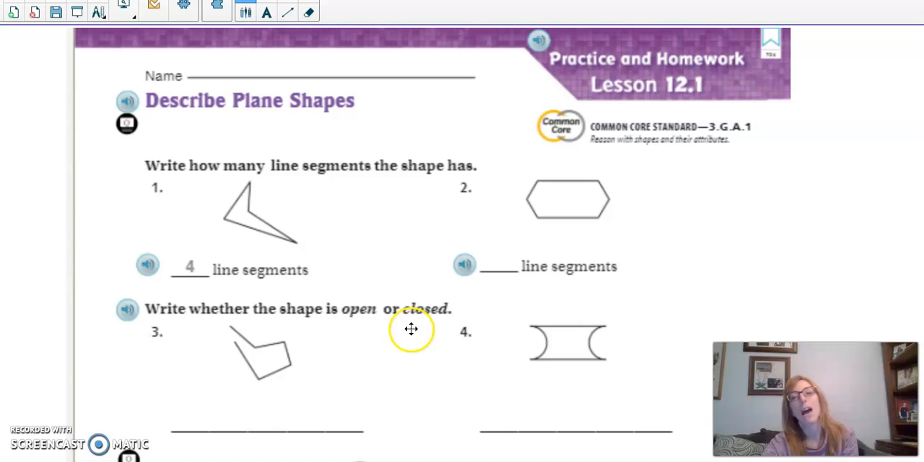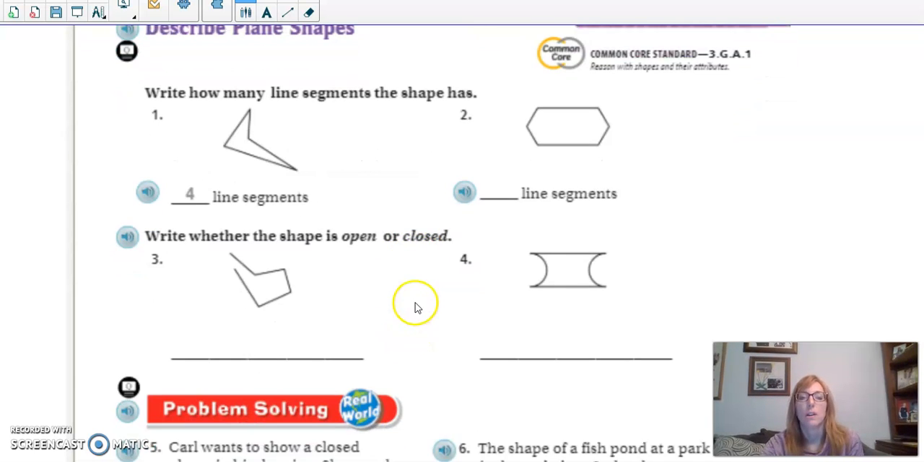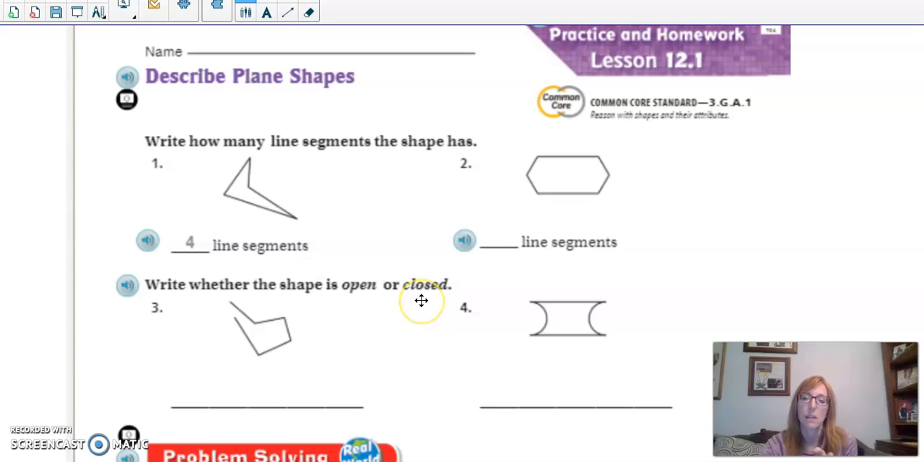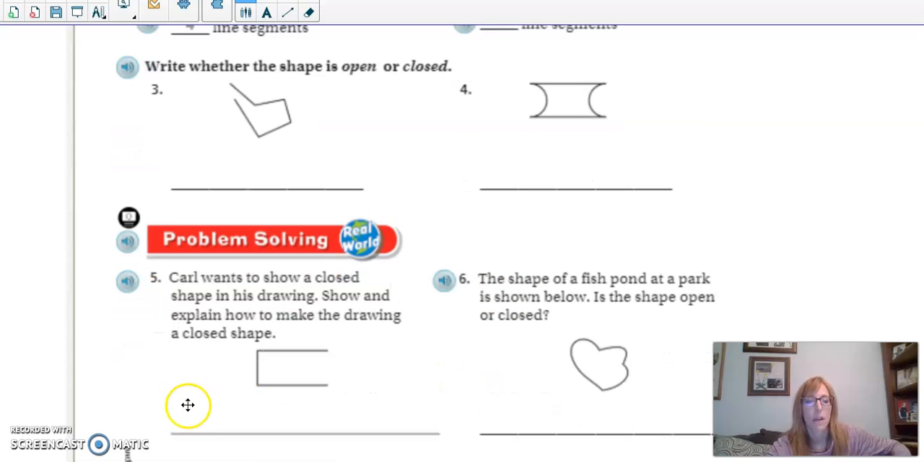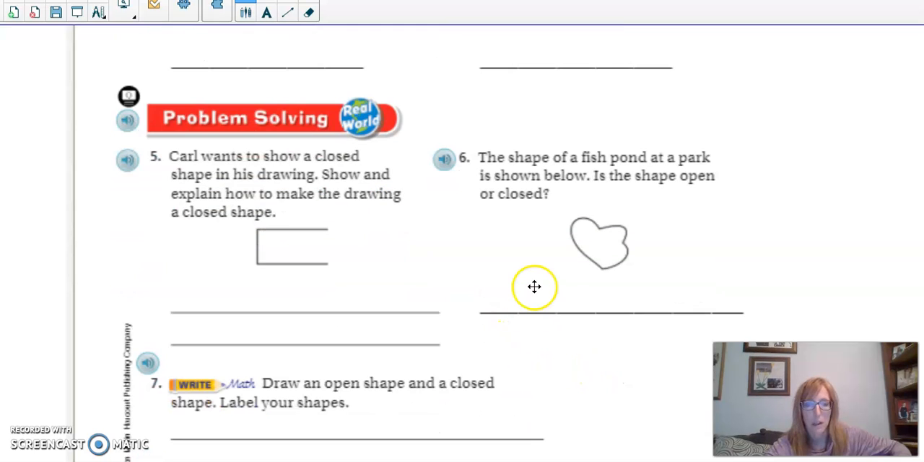All right, so you're at the practice and the homework. So if you could please pause, do the practice and the homework and the lesson check, and then unpause me and I'll give you the answers. All right. So we have 4 lines. We have 6 lines. For number 3, we have open and closed. Number 5, we have add a 4th line segment so the shape starts and ends at the same point. For number 6, we have closed.